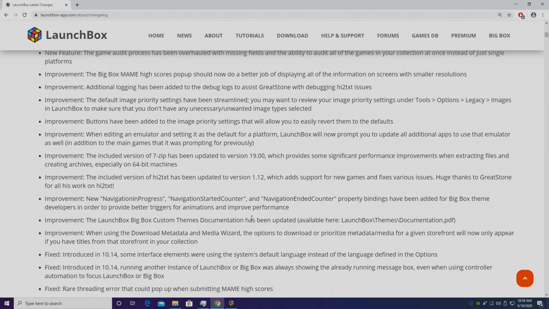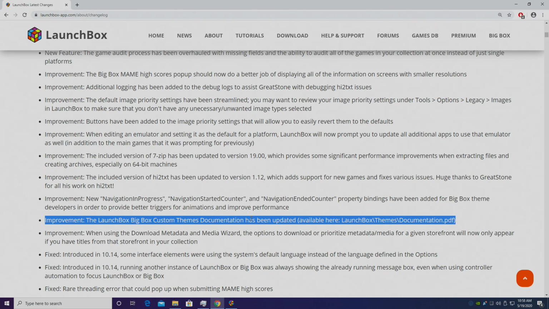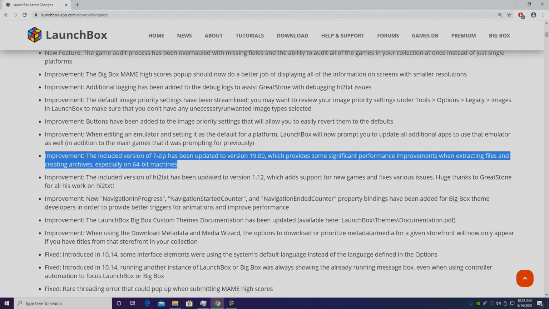And before we move on to the new features, we'll just go over some of the new improvements here. I did want to mention that the LaunchBox Big Box custom theme documentation has been updated. So if you're looking into building new Big Box custom themes, you can check out the new documentation at launchboxthemesdocumentation.pdf.